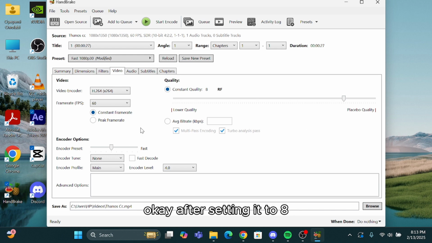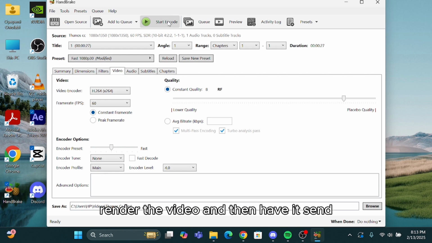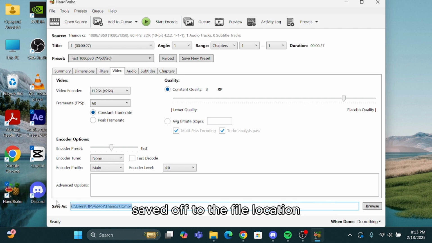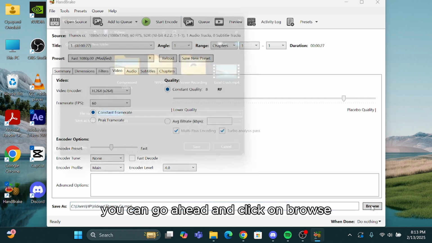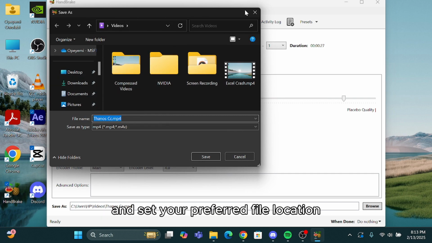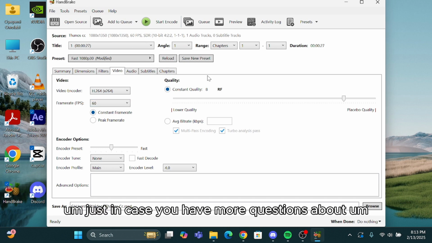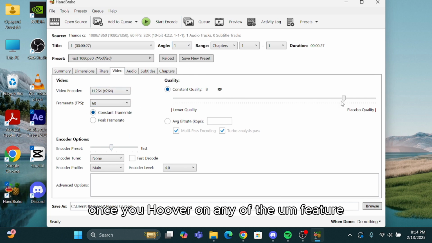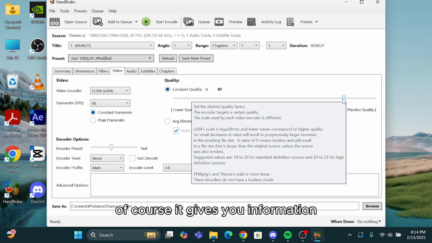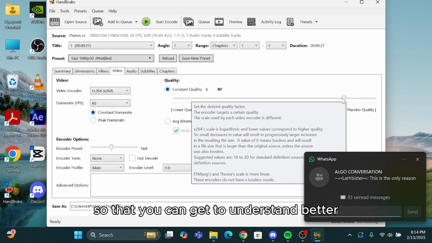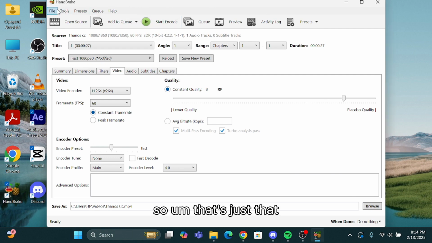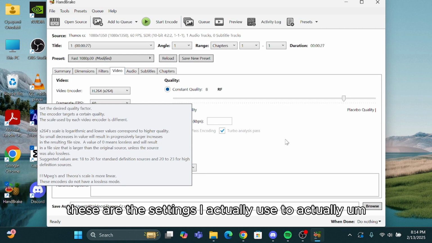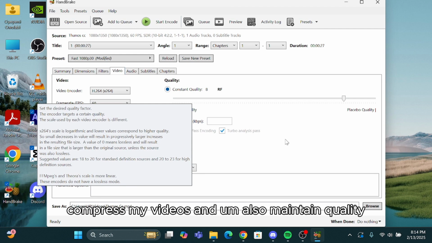After setting it to 8, you can go ahead and click on start encode. Start encode is going to render the video and save it to the file location. If you are not satisfied with this file location, you can click on browse and set your preferred location. If you have more questions about any feature in the app, hover over it and it gives you information on what it does, so that you can understand better. These are the settings I use to compress my videos and also maintain quality.